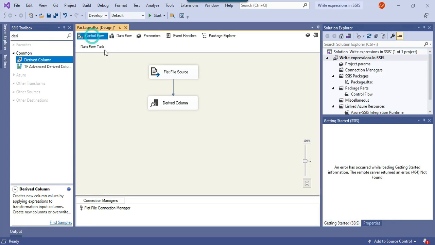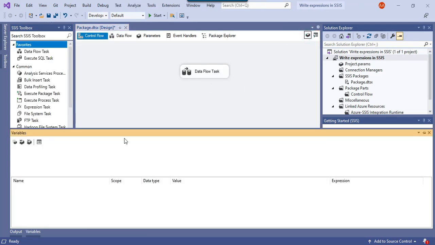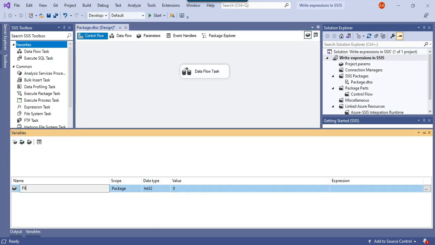Let me just create an SSIS variable, and we will call that file path. Okay, file path. Data type we will convert to string, and the value that we will give is D, files, product.csv. Okay, so we will get the file name from this particular file path.